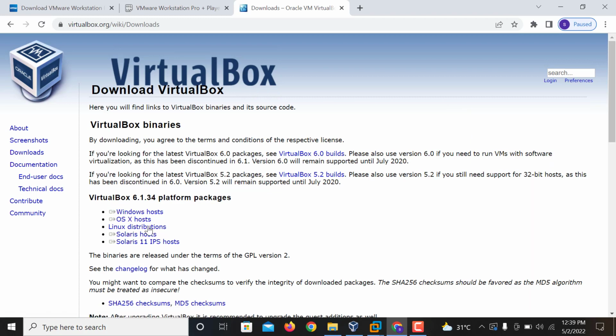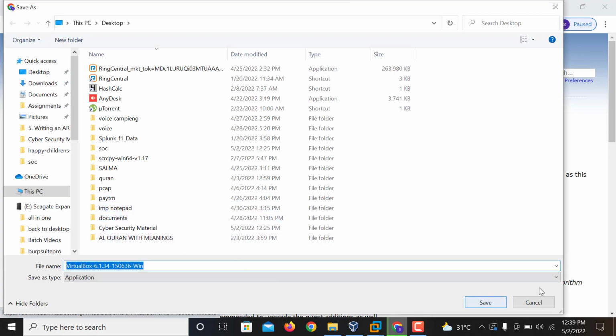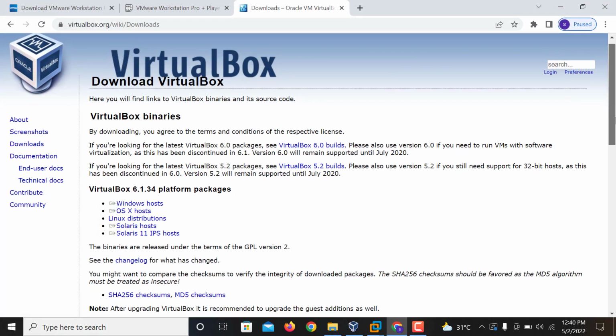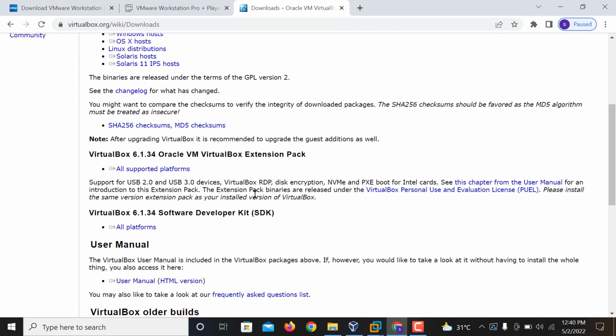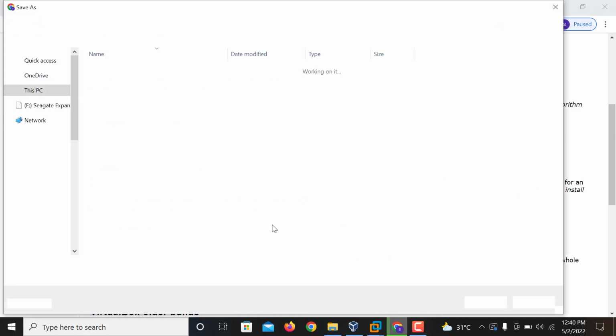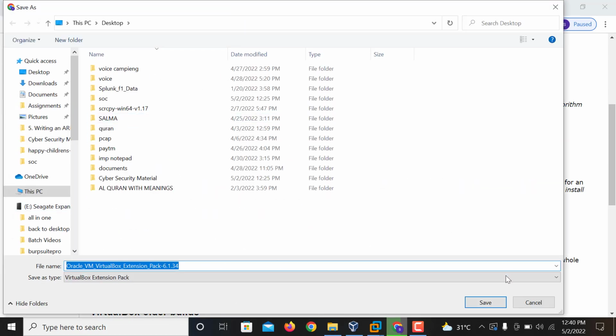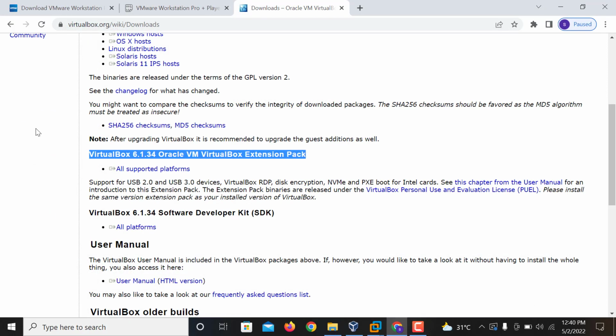You can use it on Windows, this is for the Mac users, this is for Windows users, and this is a Linux distribution. If you click on this, it directly starts downloading. Just click on this download, and apart from this, you have to download this one, the VirtualBox Oracle VM Extension Pack. Click on this and download this as well. Once you download that, everything will be ready. Just install it.